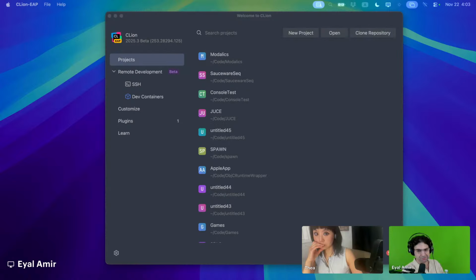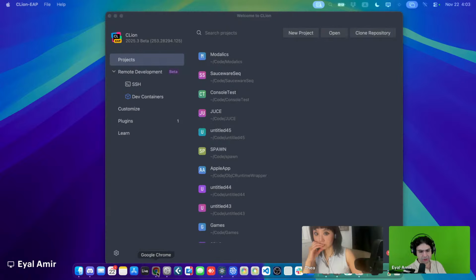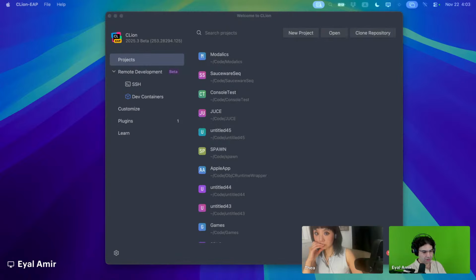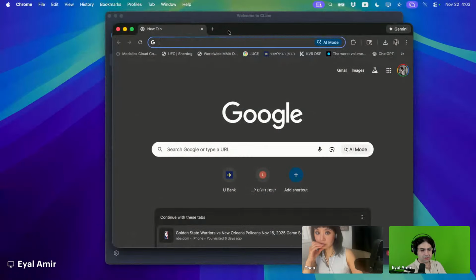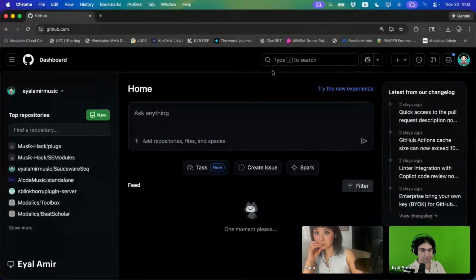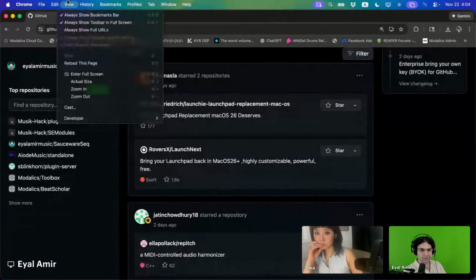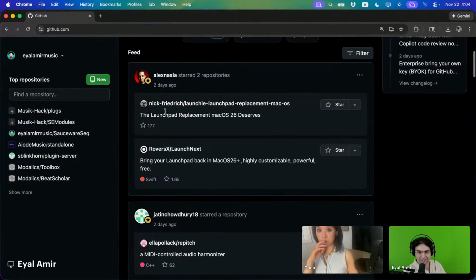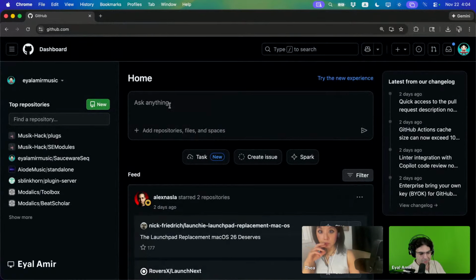All right. So what I'm going to do first is I'm going to go to GitHub. Extract this, go to GitHub, and I have to stop seeing my bookmarks here. All right, here we go. Great.